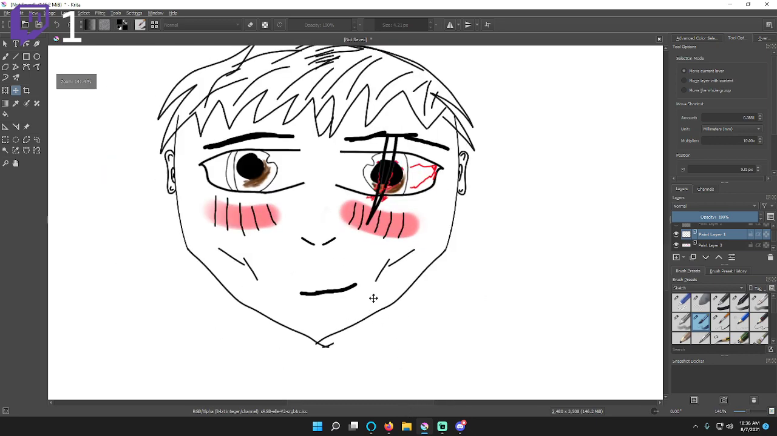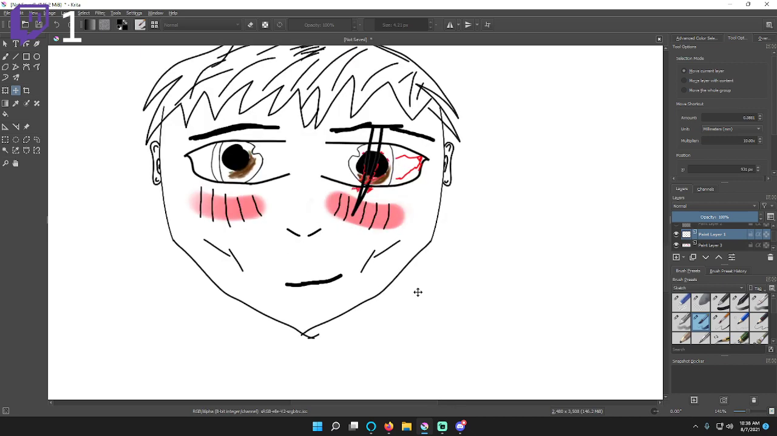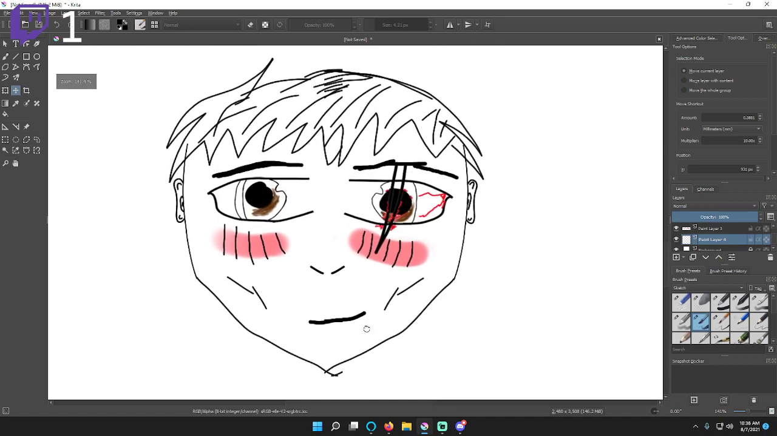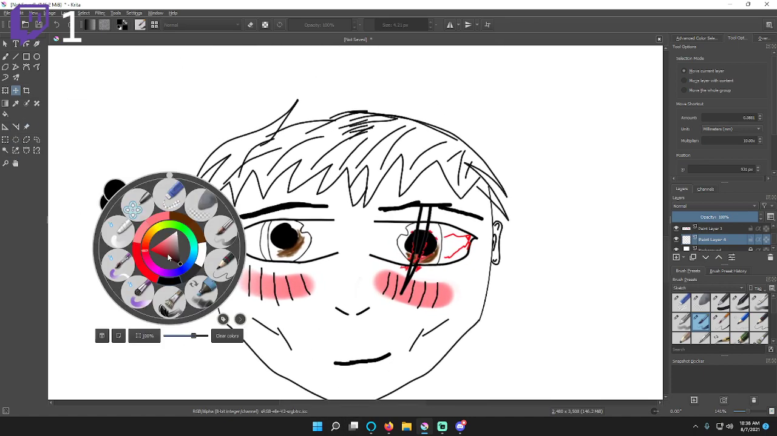Not sure how to color it in, but I guess I could try. So I'm gonna do this on a separate layer. It'll be behind all the other layers, so there we go. And we'll get a nice brownish, kind of yellowish color.